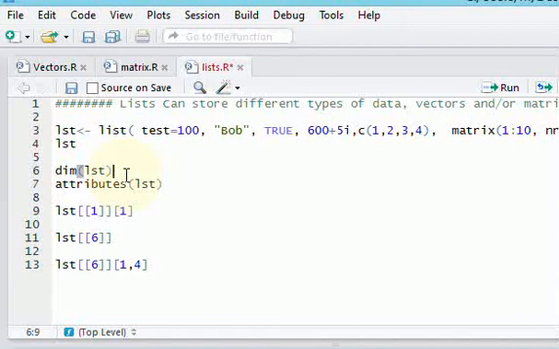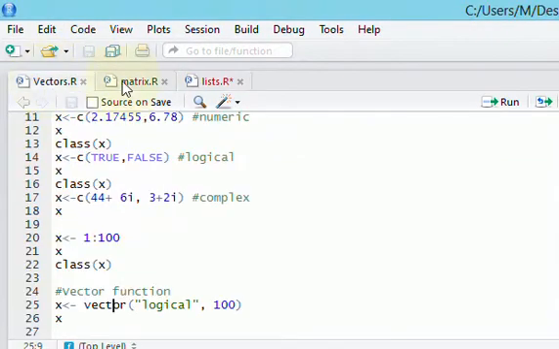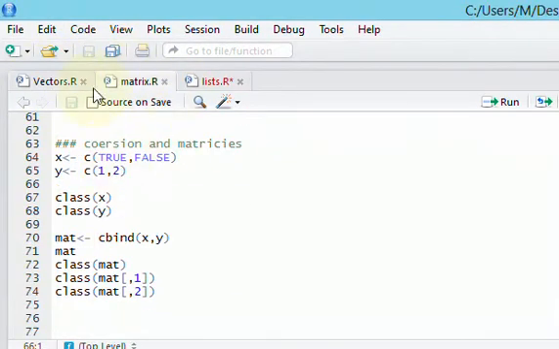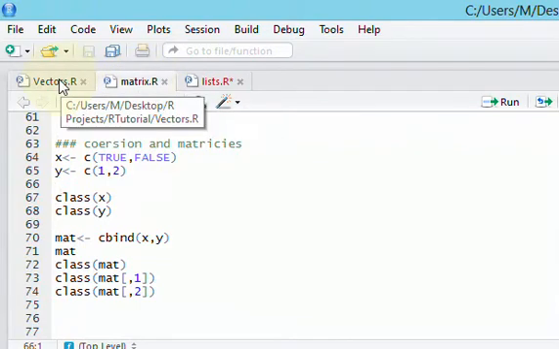Hi guys, in this video we're going to talk about lists in R. Lists are pretty interesting because they can store different data types. Up until now we've looked at vectors and matrices, and those objects can only store the same data type. So they can be all numbers or all characters or all logical.